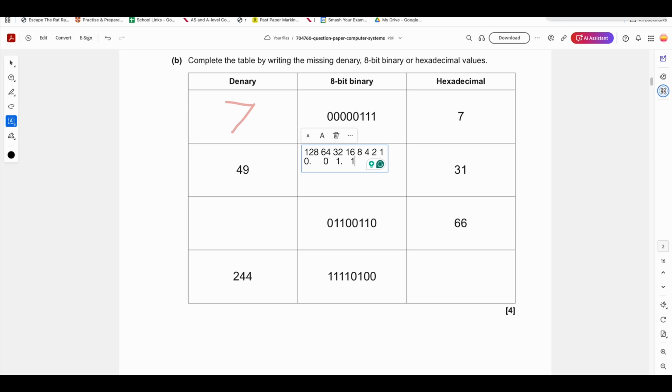So I've got 32 plus 16, I've got 48. So there's not going to be a 0, there's not going to be an 8, there's not going to be a 4, there's not going to be a 2, and there's going to be a 1. Okay, so let's double check that back. I have 32 plus 16 is 48, plus the 1 is 49. I've got that right. This one, it's given us a binary. We need to work out what that is.